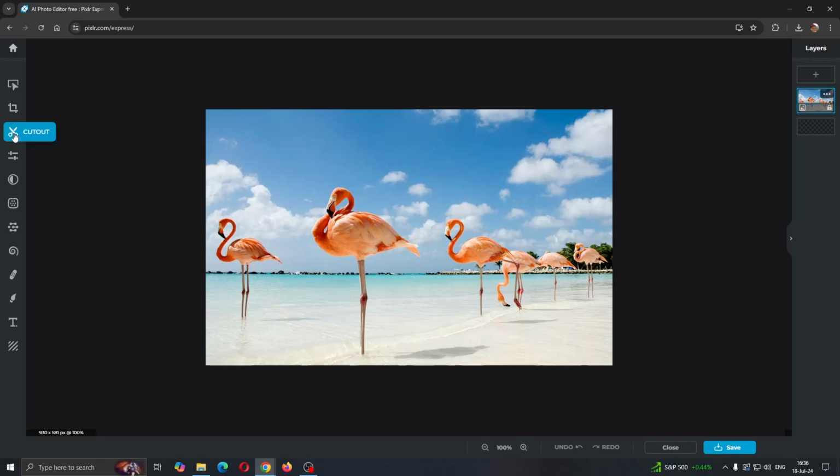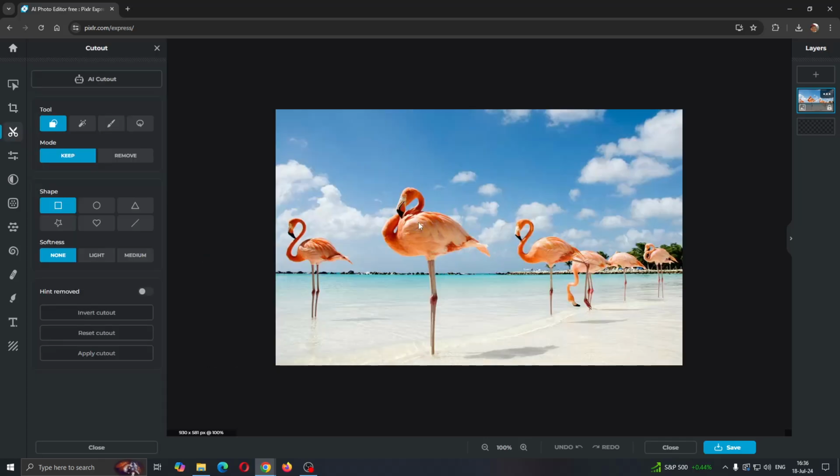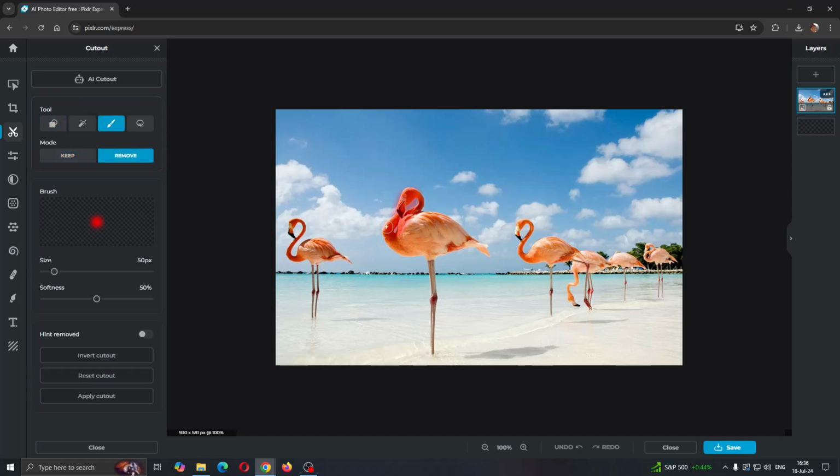First, we want to cut out all the objects that we do not want to blur. So as you can see, we can get started with cutting our objects. You can use the AI cutout option and so on, and after that you can cut out whatever you want. So let's say that I want to cut out this object right here. I have cut out the object, and now I can get started with blurring.